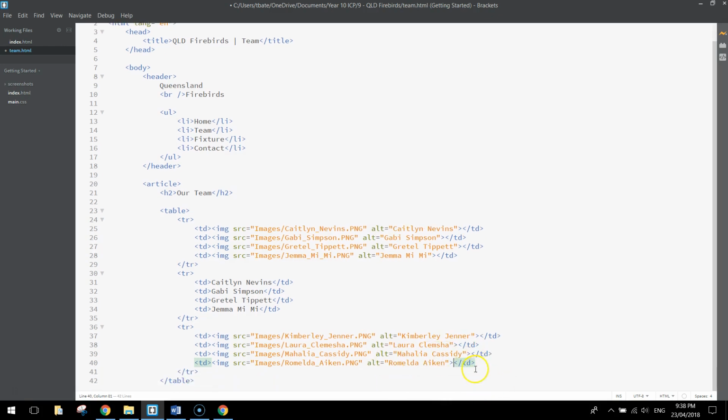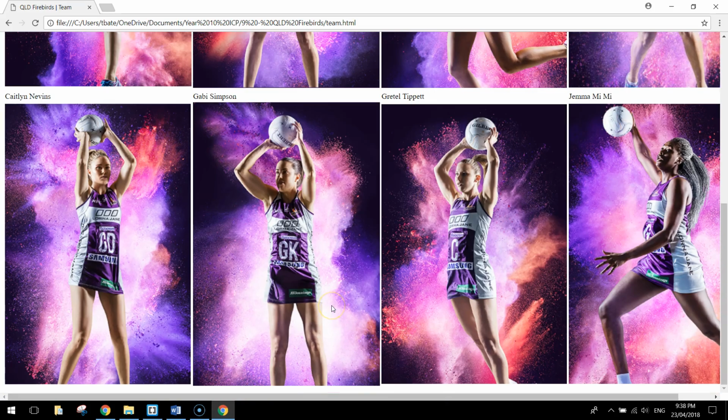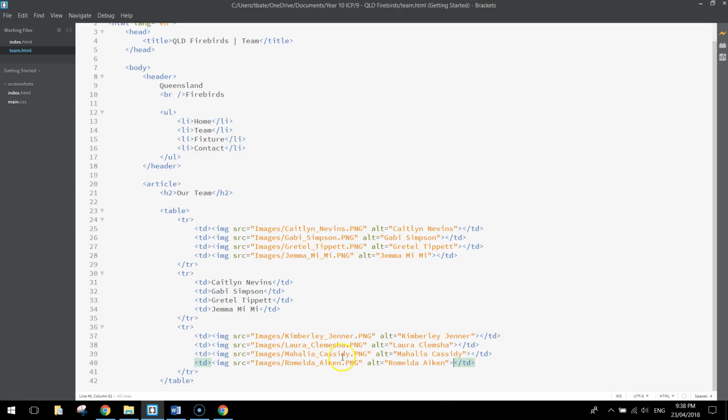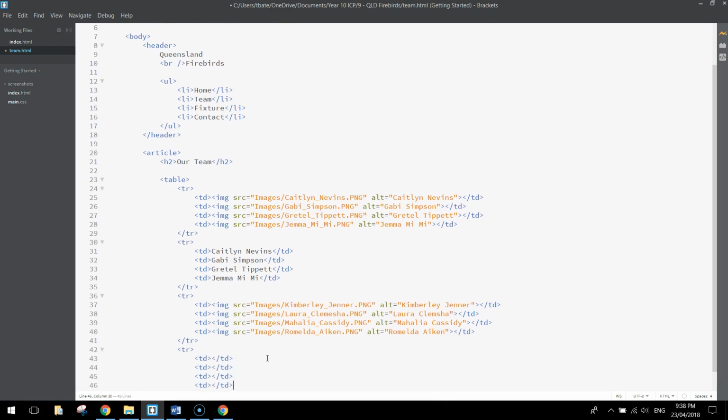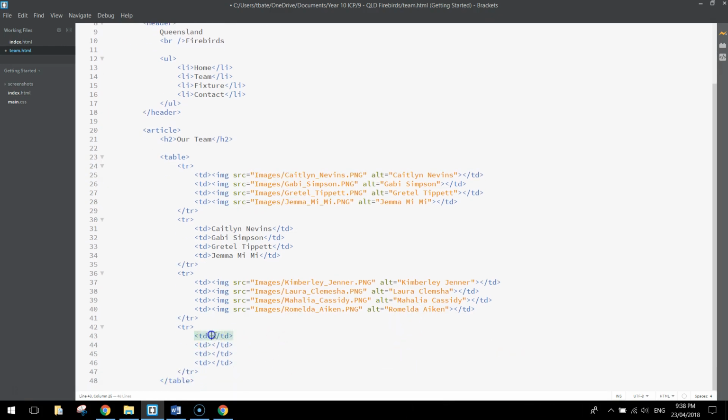Alrighty, so I'll save that and have a quick look. Make sure we've got 4 more pictures coming up, which we do. Awesome. So in our final table row, we just put in the girls' names again. Oops. So we put in the TD tags again. I'll copy and paste those down 4 times. And let's write in their names.